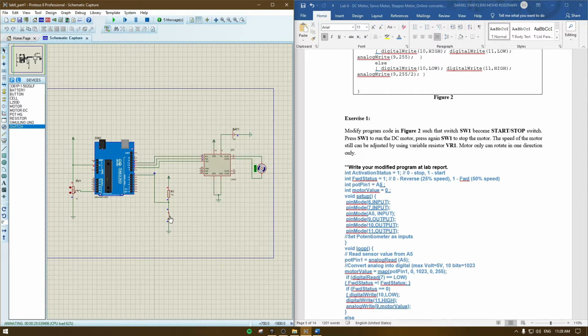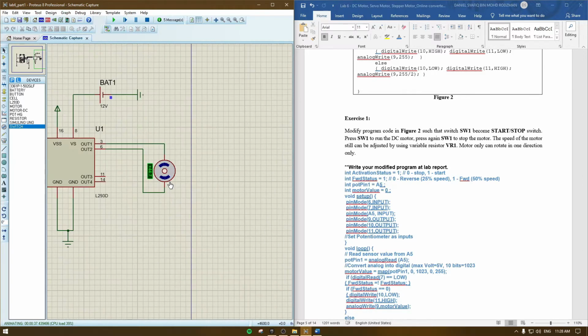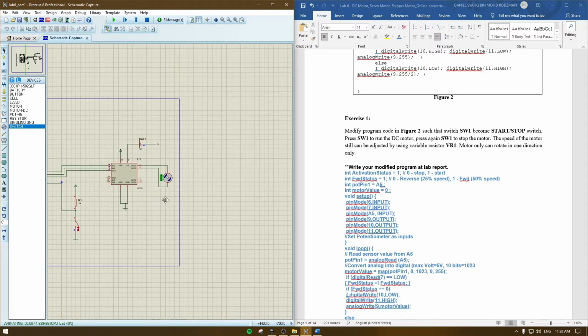It says that if we press switch 1 again, it will stop the motor. So if I turn off the switch, the motor will slowly decrease its speed and eventually stop.